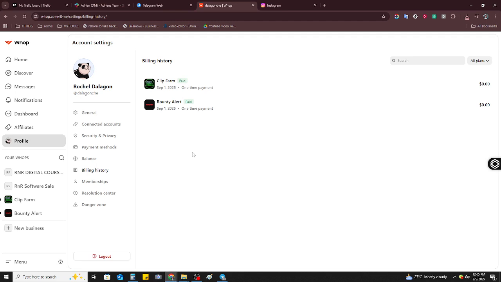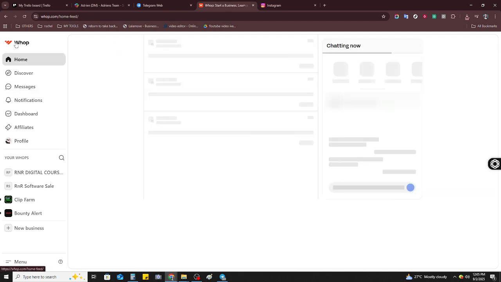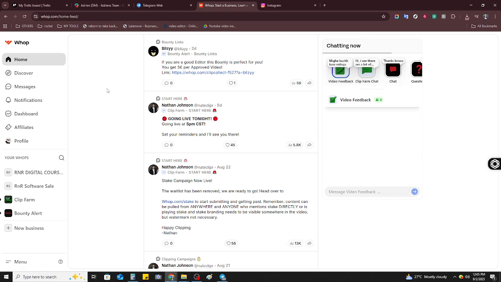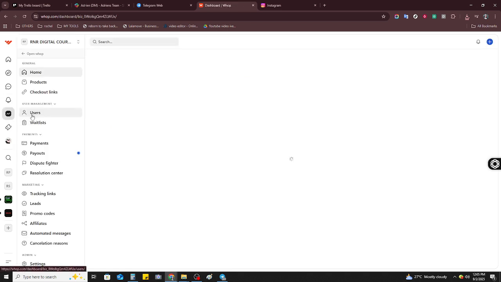First things first, let's log into your Whop account. Head over to the Whop website and enter your login credentials. If you've forgotten your password, there are options to reset it, so don't worry, just follow the prompts to regain access smoothly. Once you're logged in, you'll find yourself at the dashboard. This is your main control center where you'll have access to various tools and settings for your store.